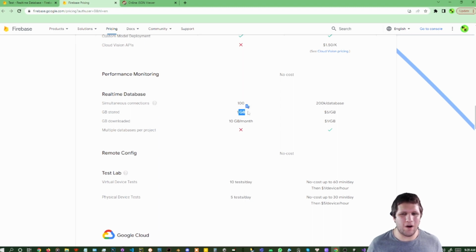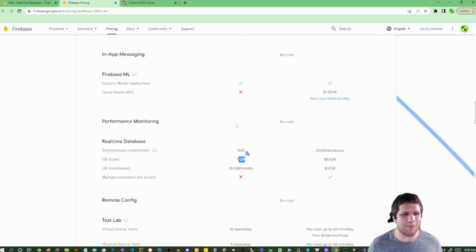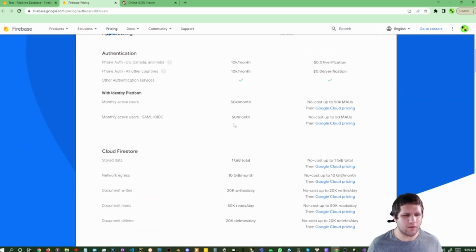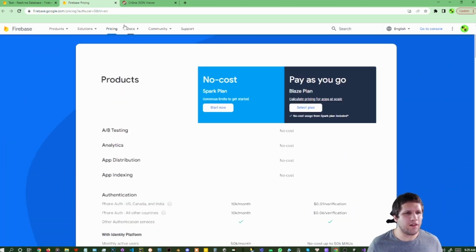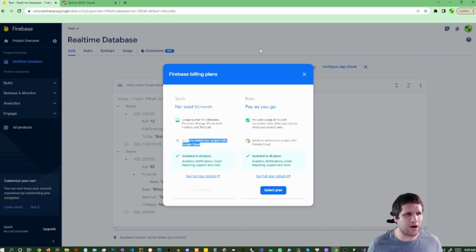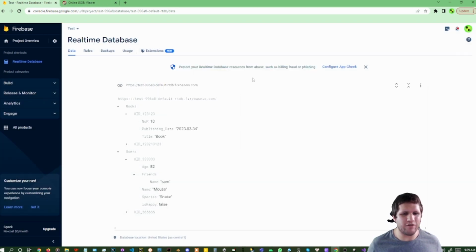You can store 1 gigabyte of data, which is a good amount, especially if you are storing basic string values, and you can download 10 gigabytes a month. So, this is just the pricing parts, and we've talked a lot about why you want rules.